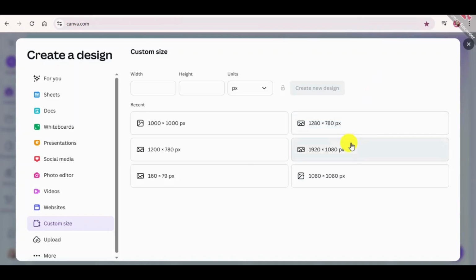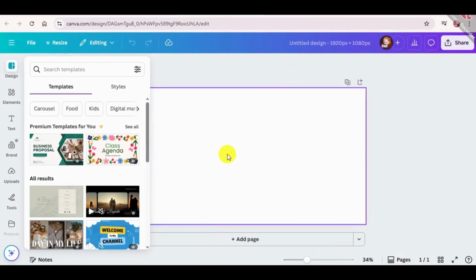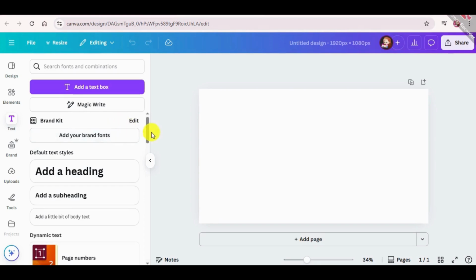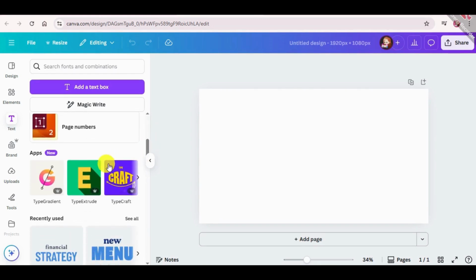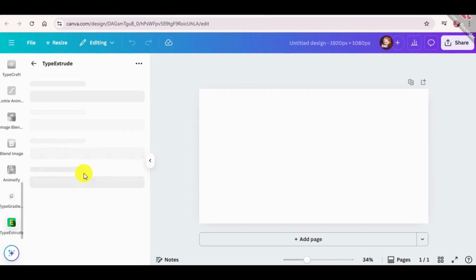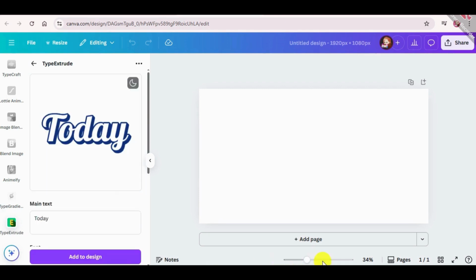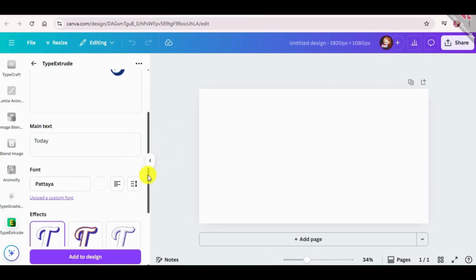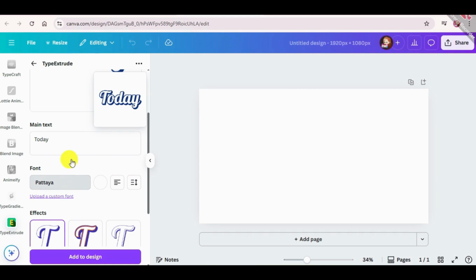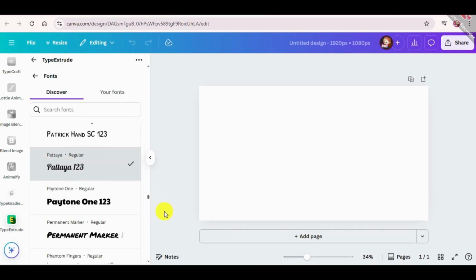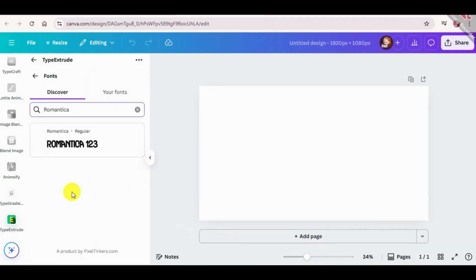First of all, you're going to take this size over here. And after your page has been opened, you're going to go to the text column. You're going to scroll down and go to the type Extrude. And now I'm just going to change its font. I am changing my font to Romantica.